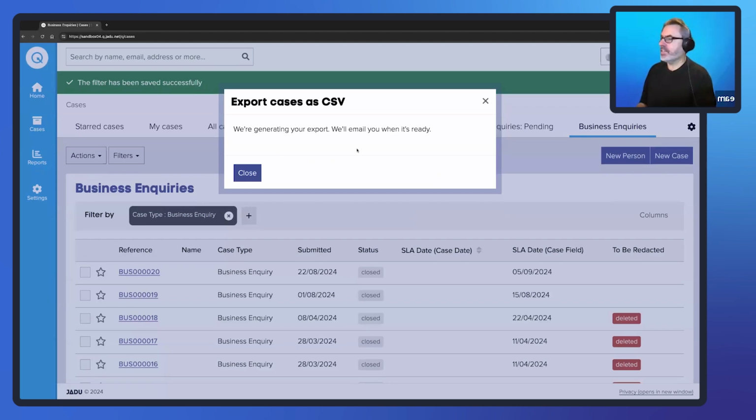Because a filter may contain a lot of records, it doesn't do it straight away. It's a scheduled task. So it generates the export and will then send you an email to let you know when that filter export is ready for you to download. And then to keep everything secure, it will prompt you to log in to download it.